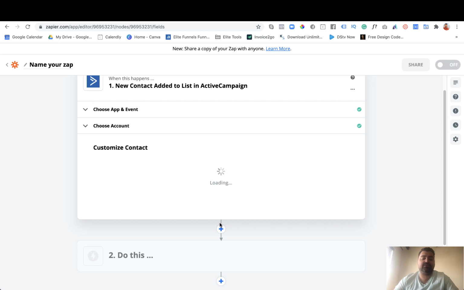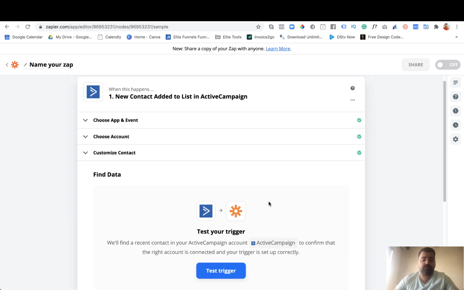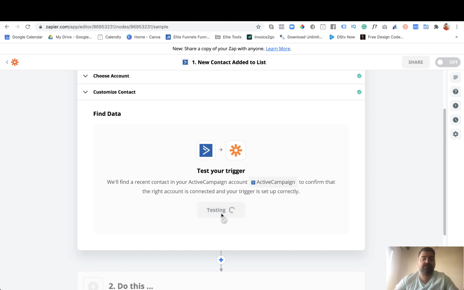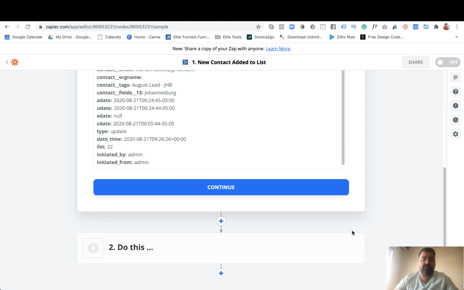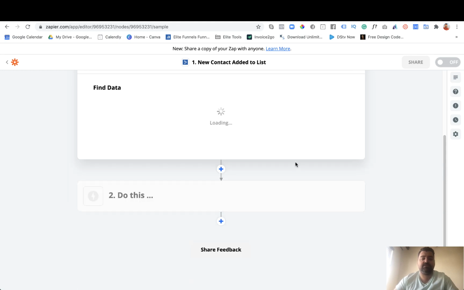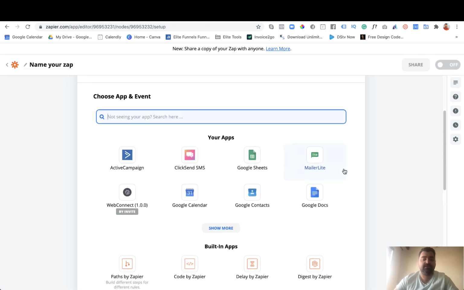Do we hit continue? We can just test the trigger. Okay, there's a list there, there's a contact there. I don't really want anyone to see contact details.